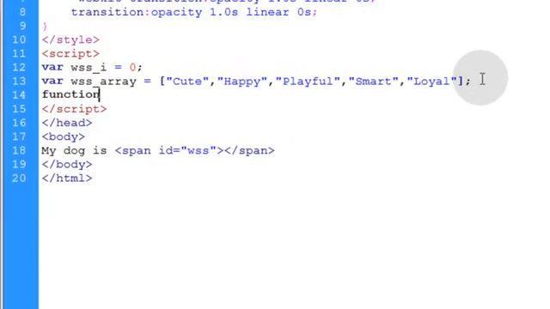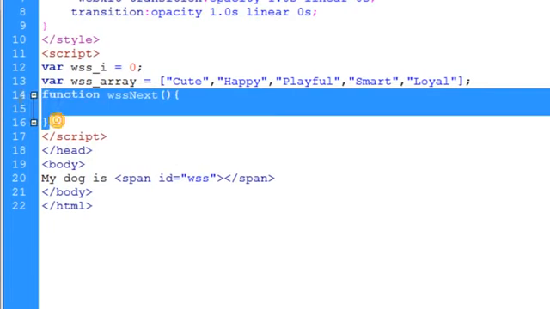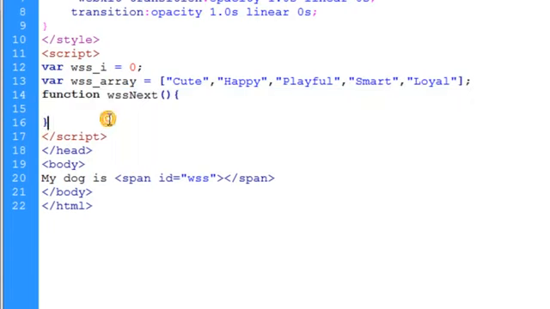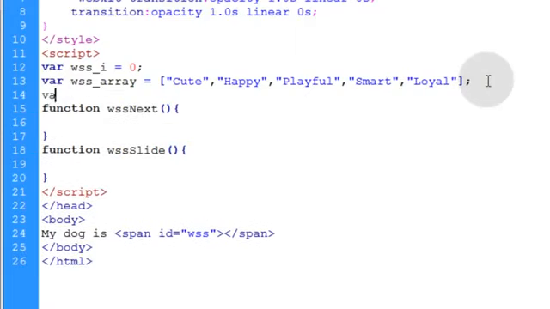The first one we'll name function WSSNext, open close parentheses, opening curly brace, and go down a couple of lines and put in your closing curly brace. And you can just copy the structure for that function, go down 1 line and put another function in place, and this one you want to name WSSSlide. And before we get too far into it, let's put one more variable called LM up in the top of the script.